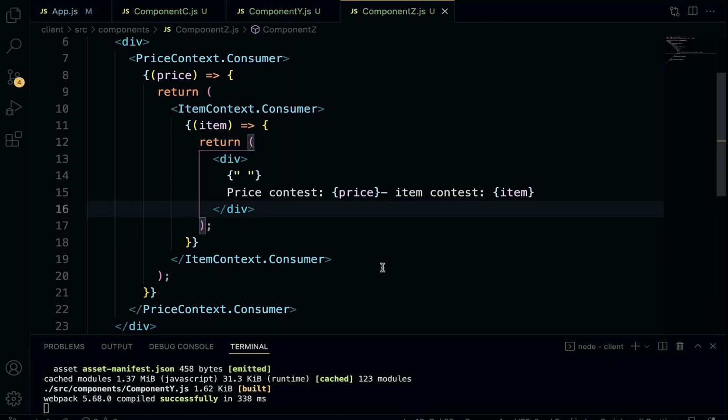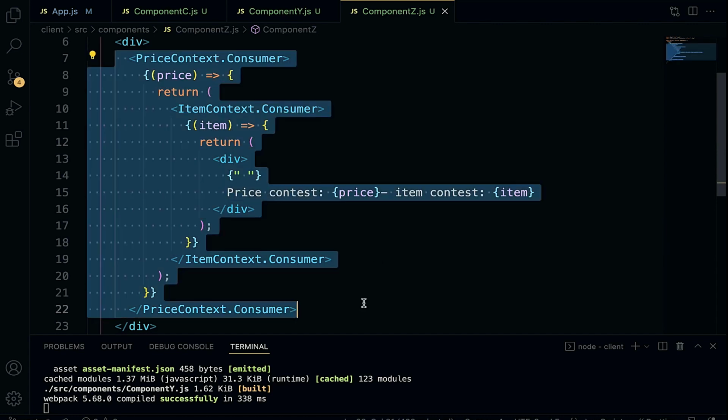In the previous lecture, we learned how to consume multiple context with the render props pattern. And in this lecture, we are going to consume that same multiple context using the useContext hooks. Let's practicalize it quickly. Alright, so there's no need to create a new component. So we are going to use component Y to consume the context value right in this lecture.